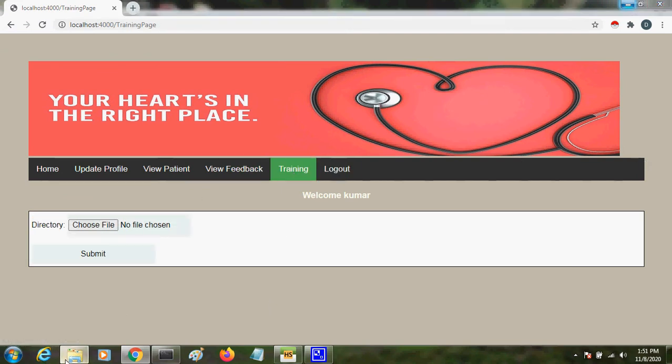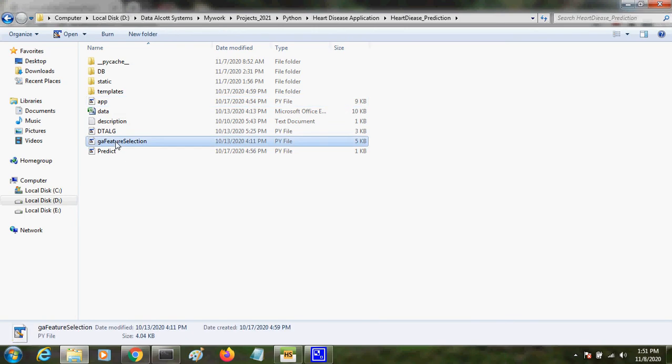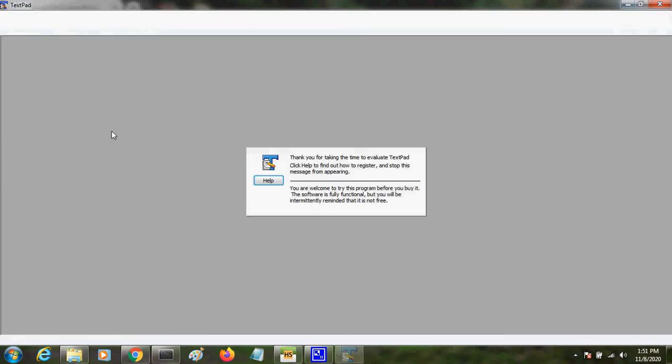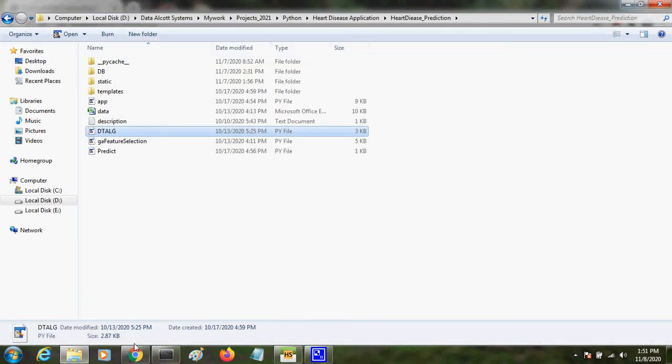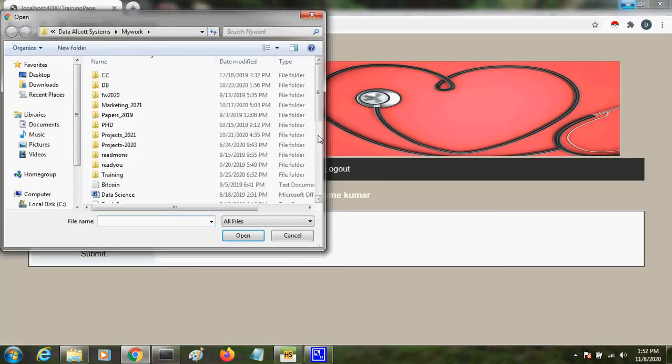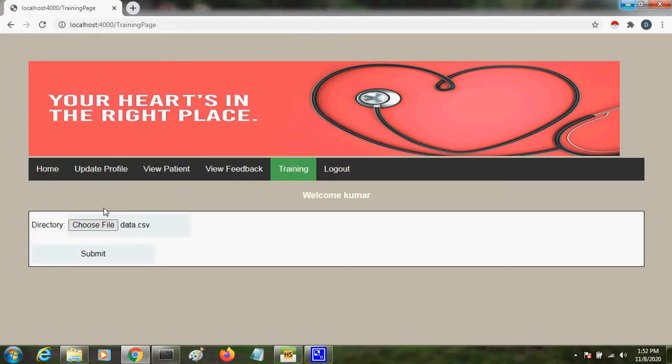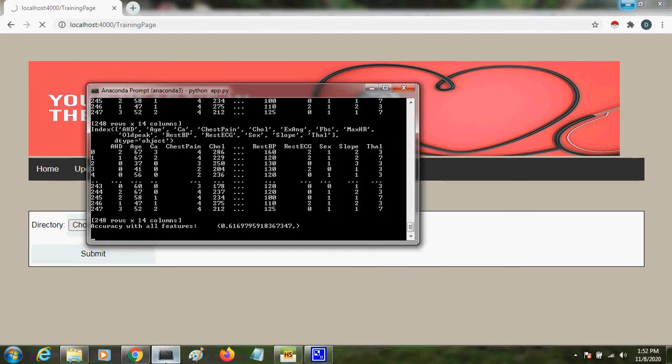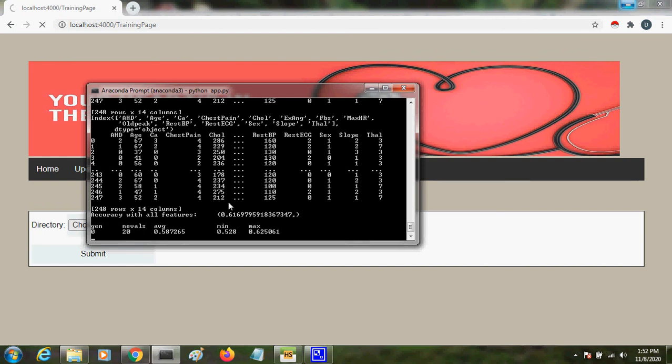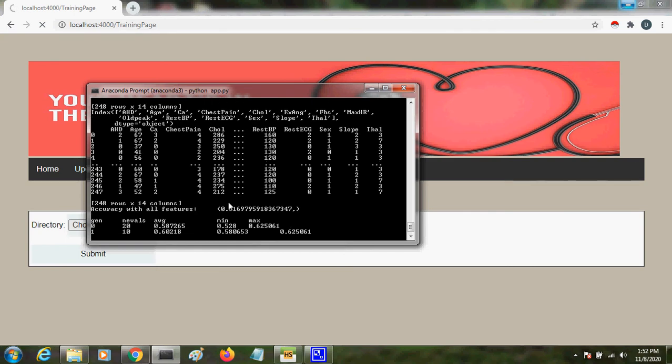So this training module uses genetic algorithm feature selection, and then we are applying C5.0, that is a decision tree algorithm. We have to browse the dataset path here. So we browse the data and then submit. The data is running now. The genetic algorithm is running on all features, and it is selecting the features according to the rank value. There are steps in the genetic algorithm, like crossover and mutation, and it will select the best features among the whole dataset.